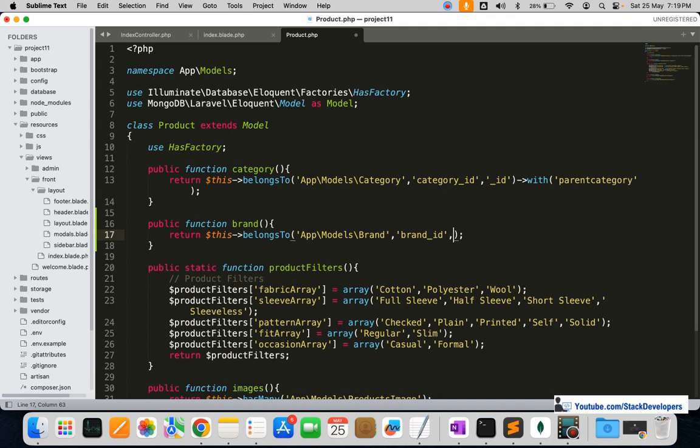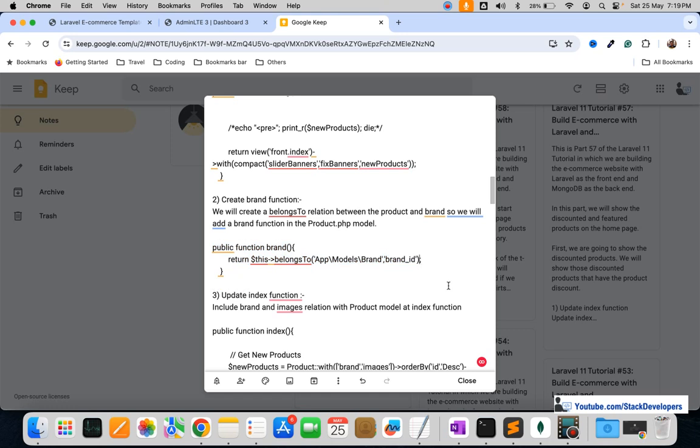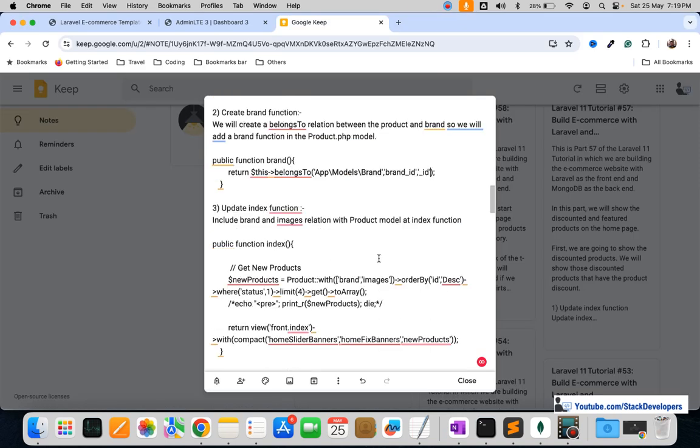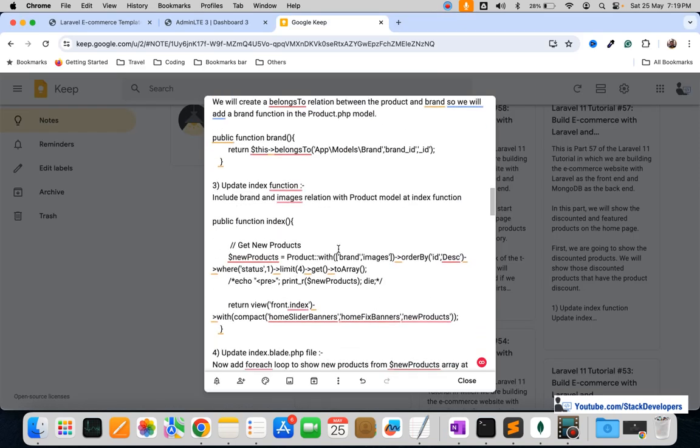And one more thing we are going to give here, it will get connected with the underscore ID, that is the product ID. So we can add that here to connect this brand ID with the underscore ID, that is the product ID. So this will get connected. After this we are going to update the index function once again.